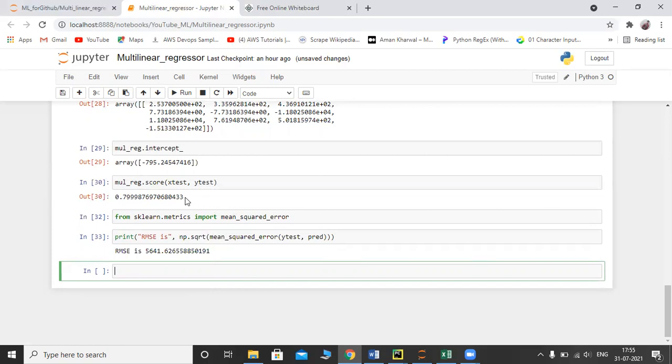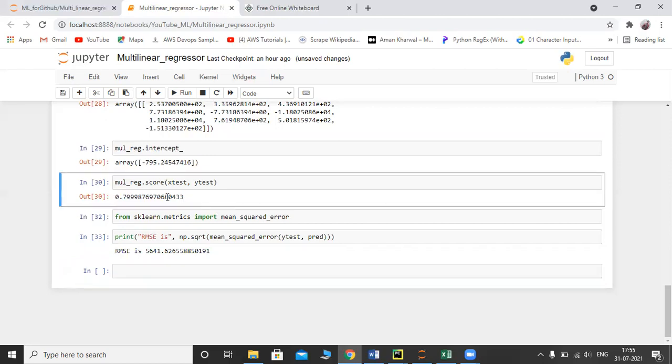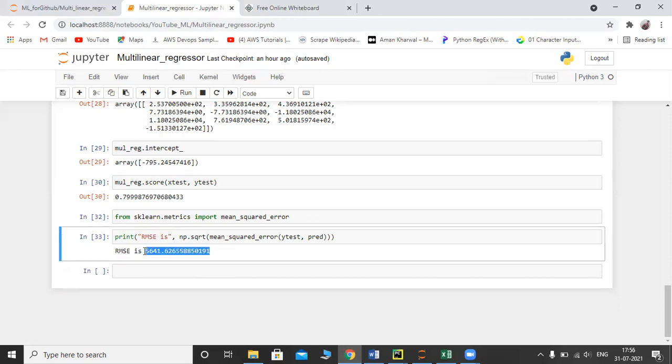So the score itself is indicating 79. We need at least 90 for a good model. It should be near 90 accuracy. That's why we are also getting a high RMSE. Anyhow, this is the way to try multilinear regression.